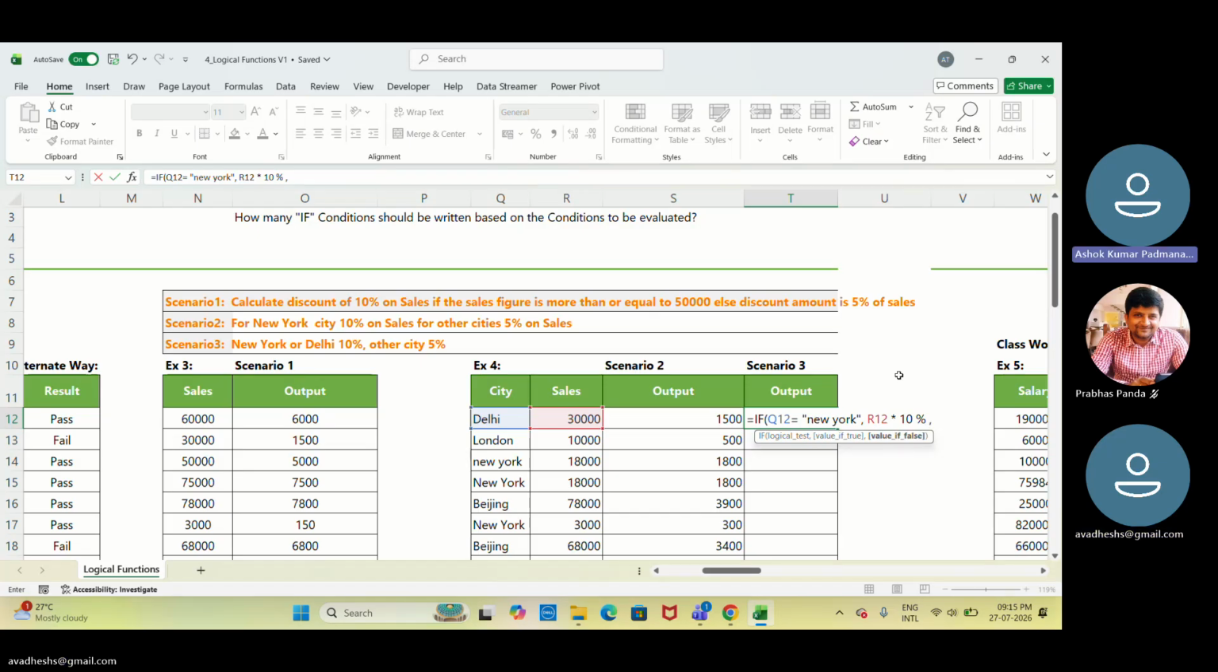Now, again, we have to validate in the false condition. If the city is not New York, again you have to use if in the false condition. We have to validate for Delhi. If it is a Delhi, then you again calculate 10%, else you calculate 5%. Again, use if condition here. In the false part, you use if. This is called nested if. Rather than giving an expression in the false part, there itself, you use if.